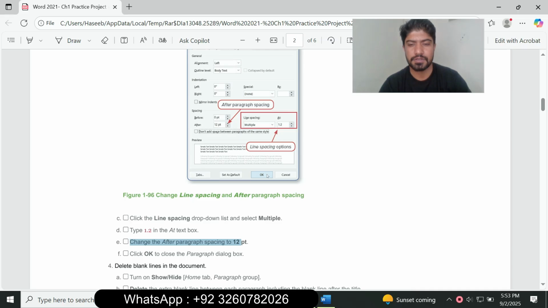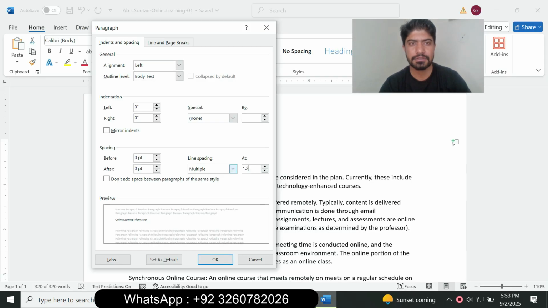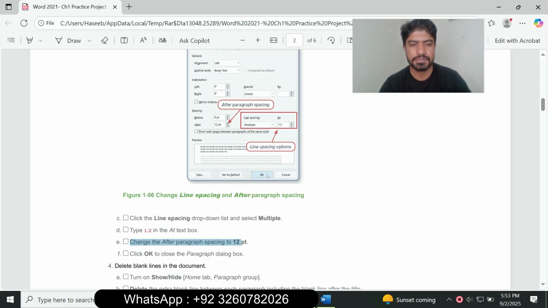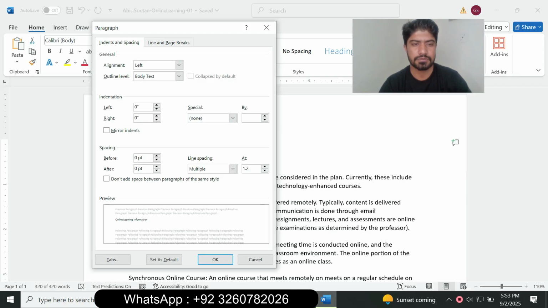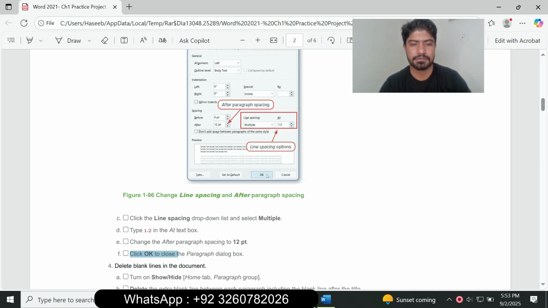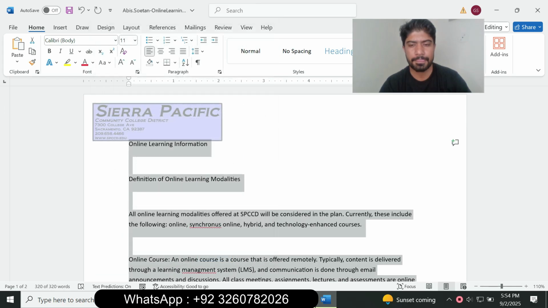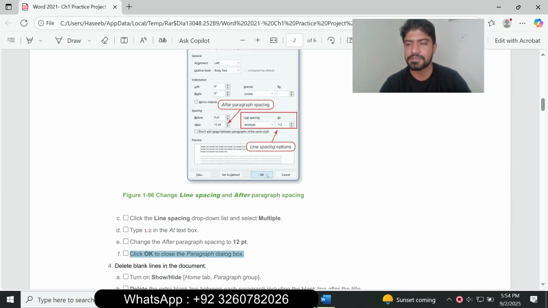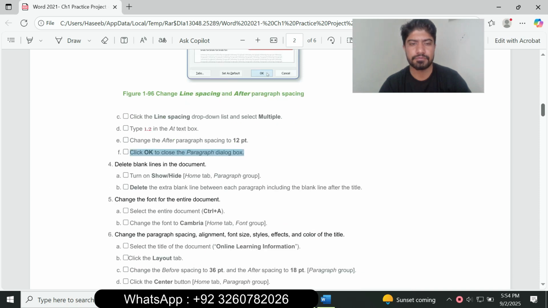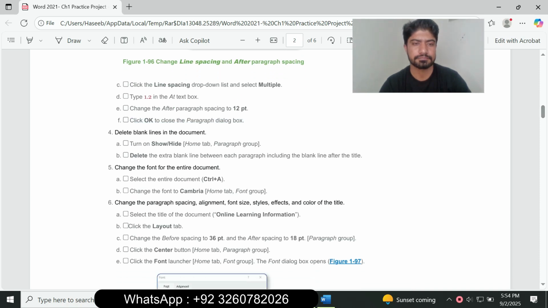So change the After paragraph spacing to 12 points, and next is click OK to close the paragraph dialog box. So question number 3 is complete, and we move to question number 4.